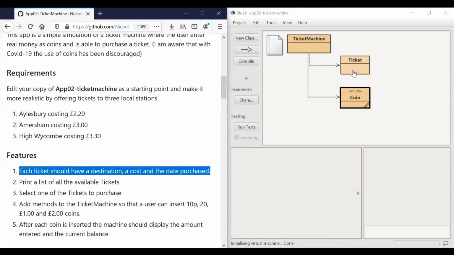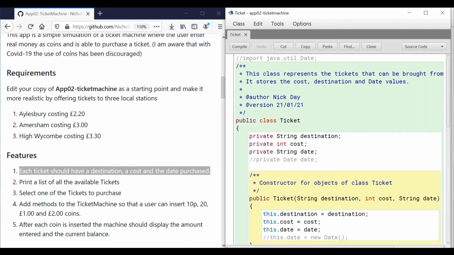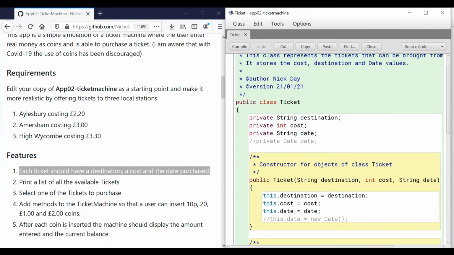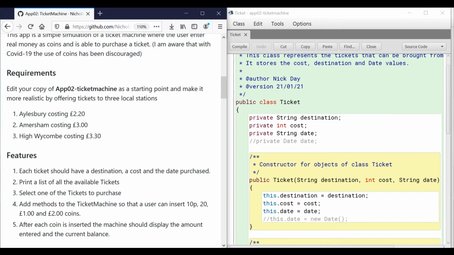So let's have a look at the ticket class here. You'll have to create this, it should be said. I've already done this just to save a little bit of time here. And if you want to see how those translate directly, here we go. Destination, I recommend using a string, simply because that's going to be letters predominantly for Aylesbury, Amersham, and High Wycombe.